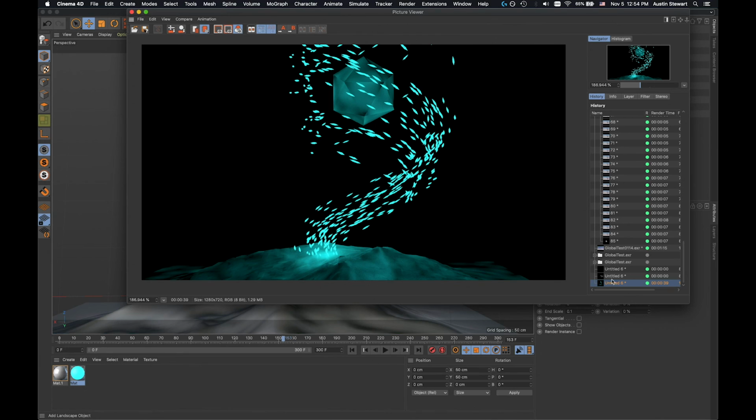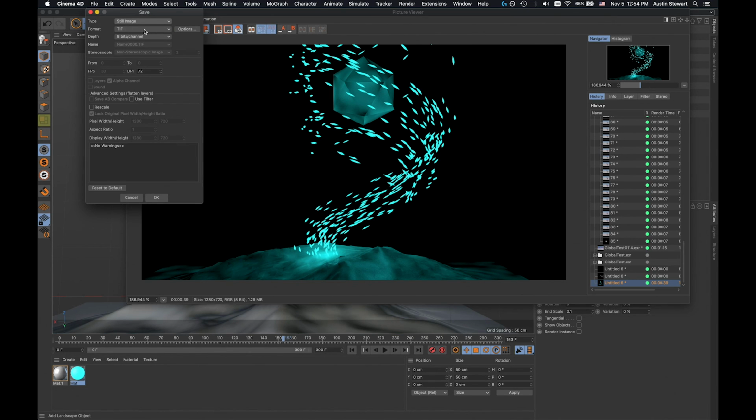Here we go. Okay, so I'm going to go ahead and save this file. I'm going to set it as a TIFF. I'm going to leave the color depth. I'm going to leave it at 8 bits for now. I'm going to hit OK.